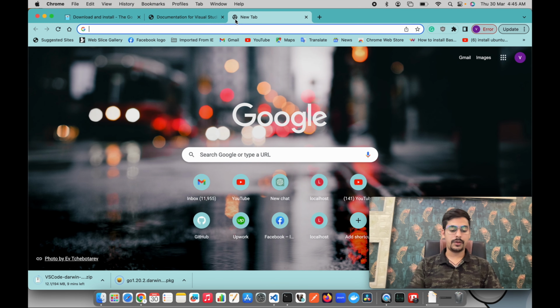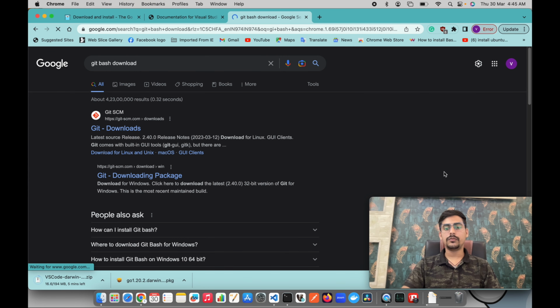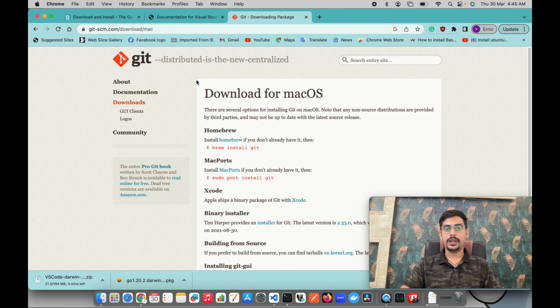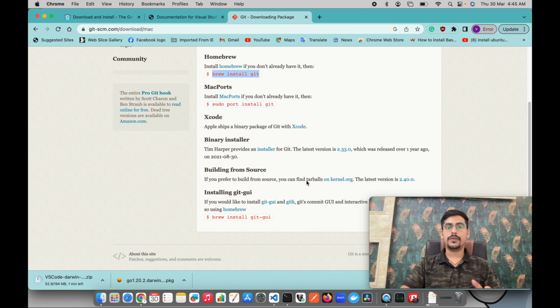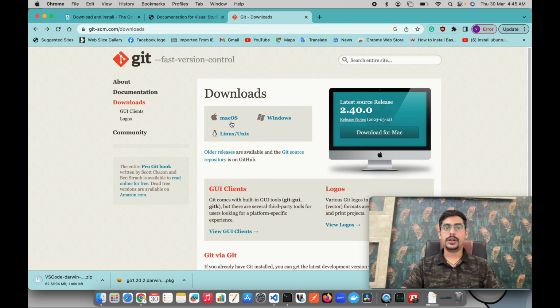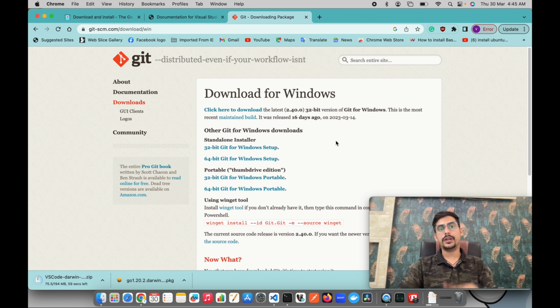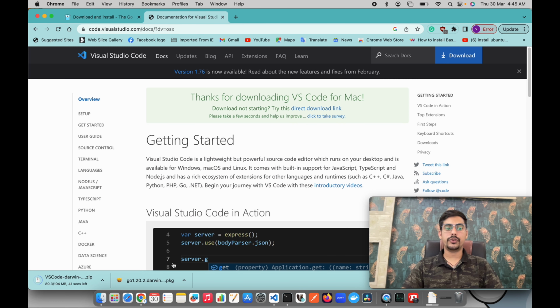One last tool which you have to download is Git Bash. Git Bash download. Download for Mac, and there are options like Homebrew and Xcode. There are several options, and any option we want we can use to install on Mac. But I think Git is not very important for Mac. If you are using Windows, then you definitely have to download Git Bash. And then you can start installing.